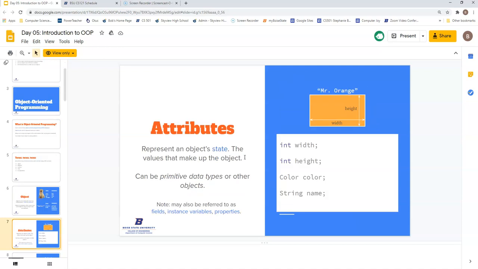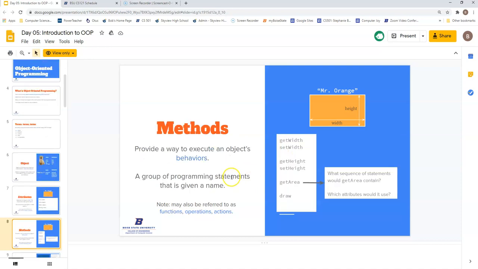So attributes. These are going to be things to define or represent the object's state. They can be primitive data types or they can be other objects. For instance, we may have a state of width, height, color, and name, but the attributes for those will be that this width is defined as a primitive data type of an integer, whereas this color will have the attribute of the color class or color objects. Other objects or classes are represented with capital letters, and primitive data types are not.